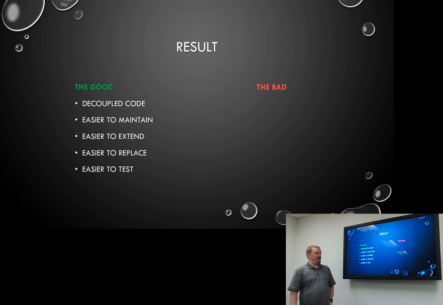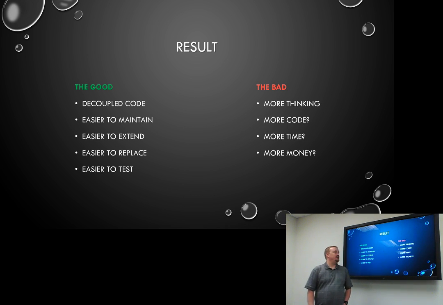Now, the bad of this is you have to do more thinking. Okay, you actually have to think about what it is you're doing. You can't just go, well, I'm going to start doing this. More code. Maybe. It can take more time. Maybe. And it can cost more money. Maybe. Okay? These three things are very dependent upon a particular factor here.